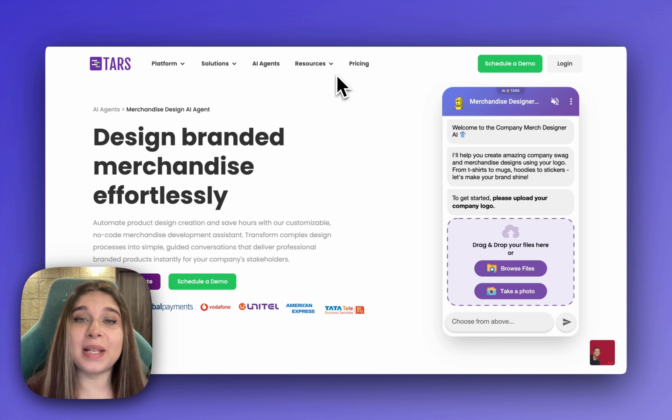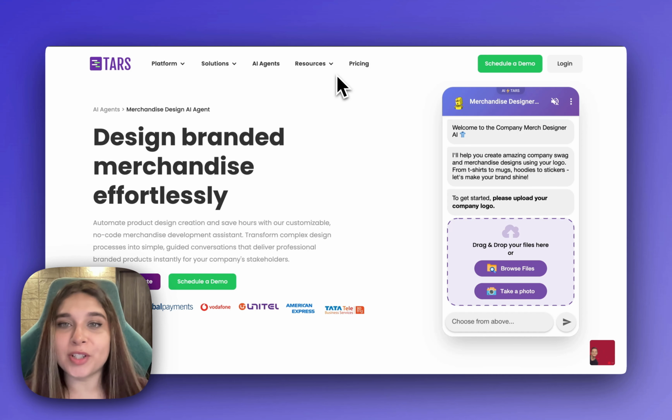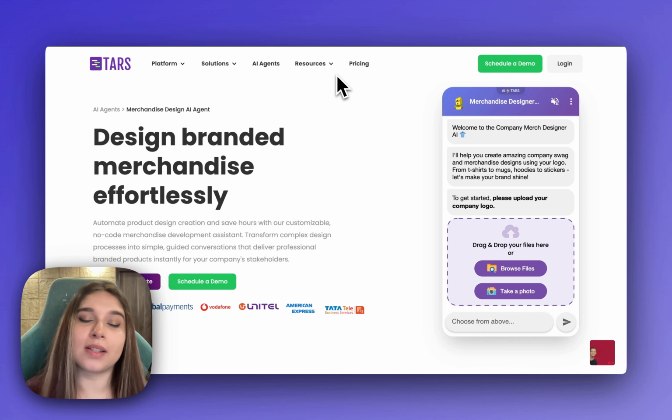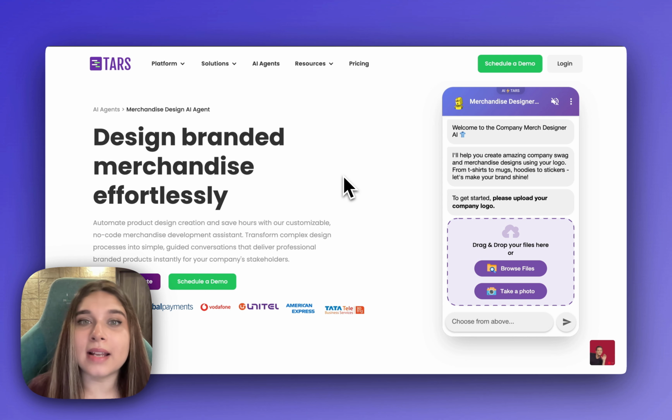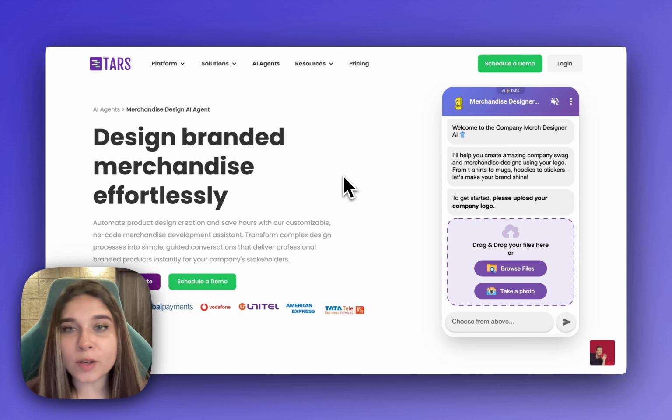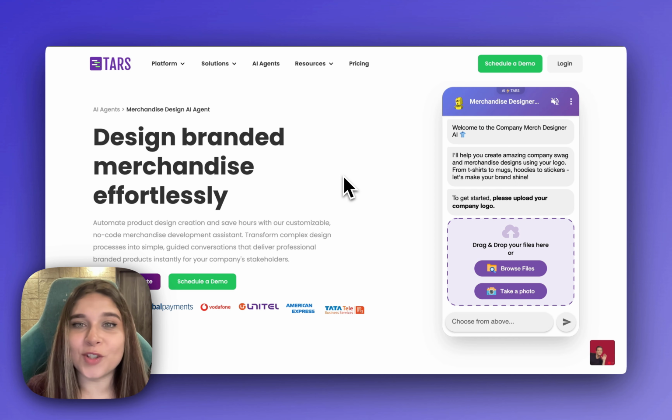And that's the company Merch Designer AI. You go from a logo to professional merchandise mockups in seconds using the TARS no-code builder. This template shows you exactly how you can transform your entire branding workflow without writing a single line of code. No more designer bottlenecks, no more endless revision cycles, just immediate results.